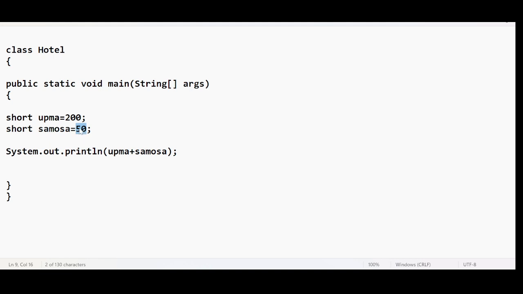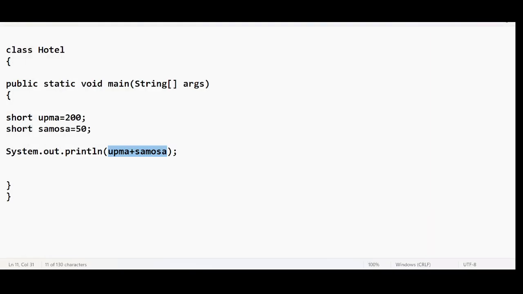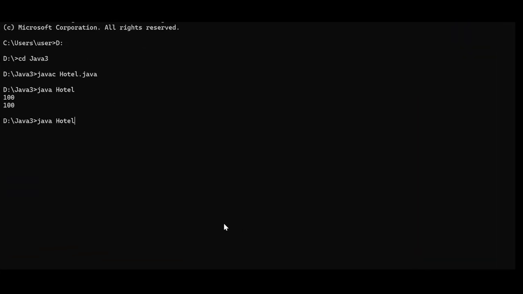Same thing here. 50 is also compatible, right? What I am trying to do here is upma plus samosa, which means 200 plus 50. The answer is obviously 250, yes or no? Yes, right. So let us execute this. 250. The answer is very straightforward.